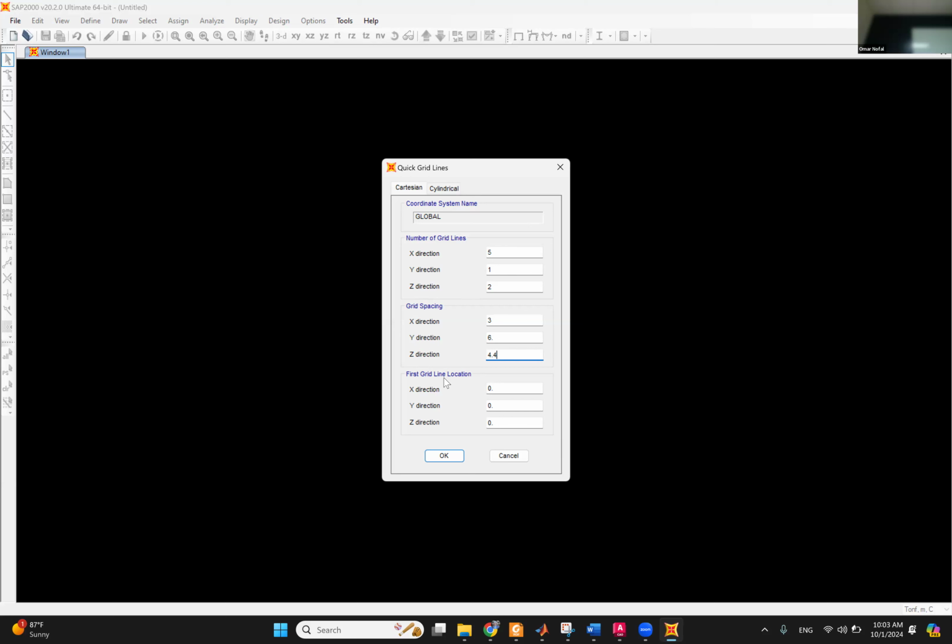Okay, so here it asks you if you wanted to move your truss from 0, 0, 0, like if you want your truss to be drawn at 5, 5, 5, okay? If you wanna do it on the 5th floor, you go Z 5 by 3 or something. But here I'm doing only the truss, so it's gonna be 0, 0, 0, and I'm gonna hit OK.